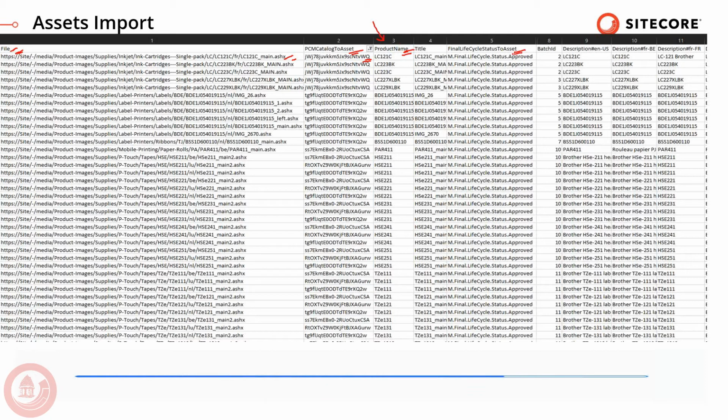The final life cycle. Sitecore Content Hub DAM has its own workflow. I think it's 2 or 3 stages. So I don't want all these products to go through the workflow. I want them to be approved by default. So this is what I'm doing here.